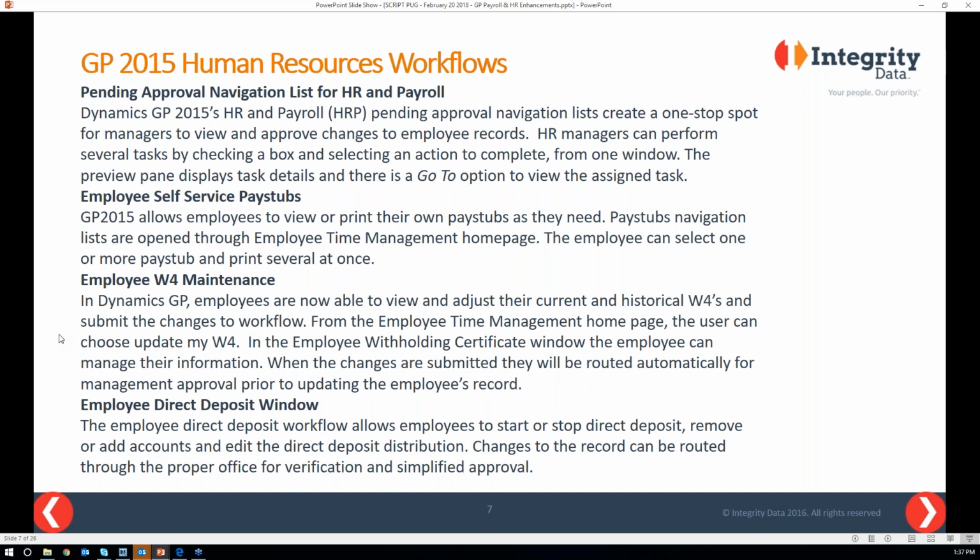Okay, in this area they added a pending approval navigation list for HR and payroll. These are workflows. Now some of these overlap the features on the previous slide, but these are really workflows associated with some of those previous self-service features, I guess. So, pending approval navigation list for HR and payroll.